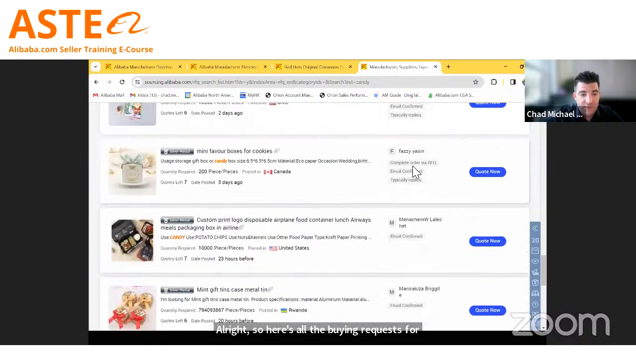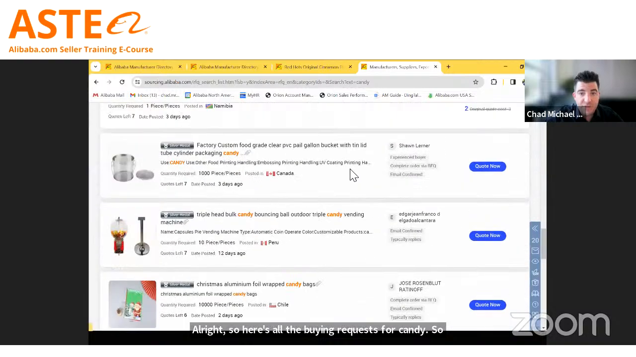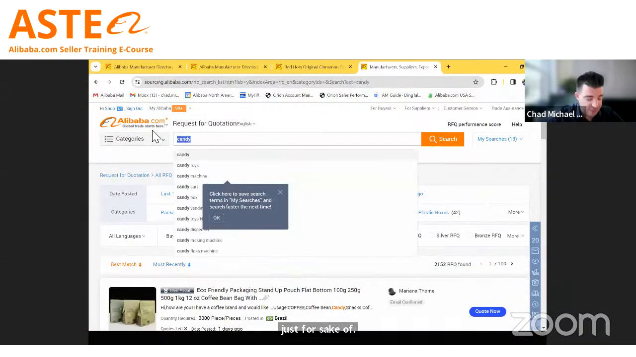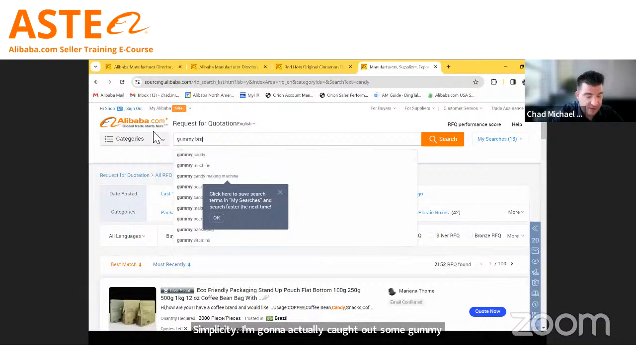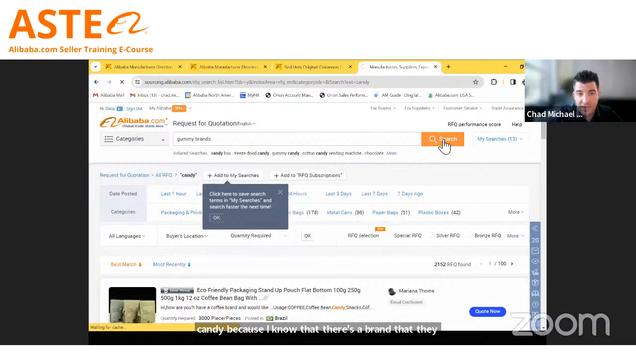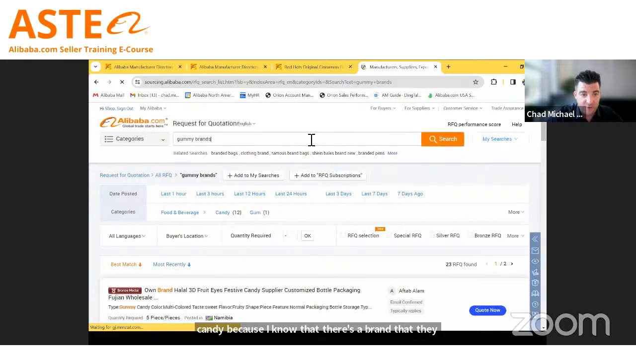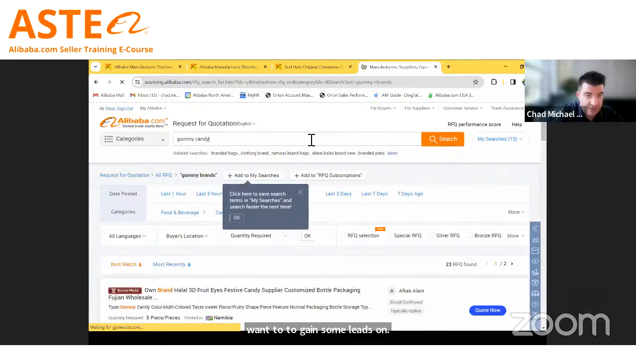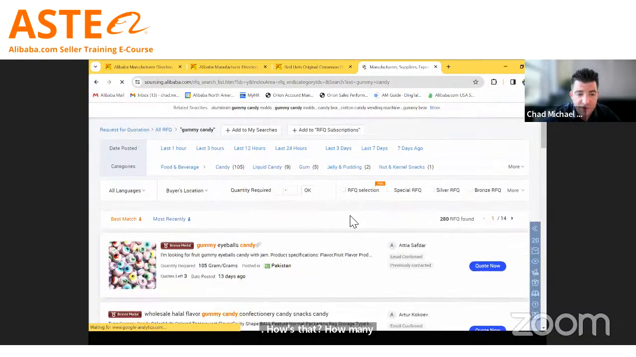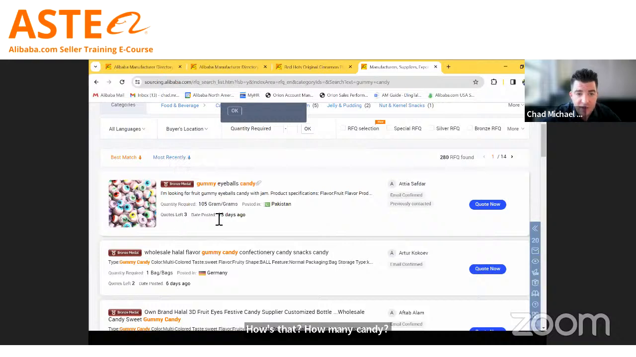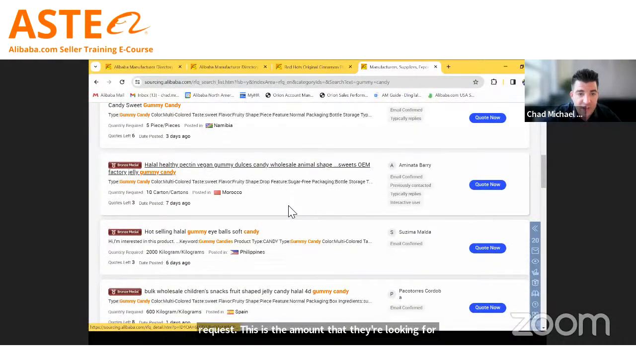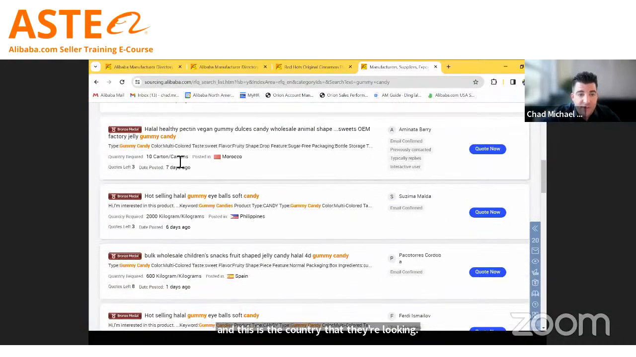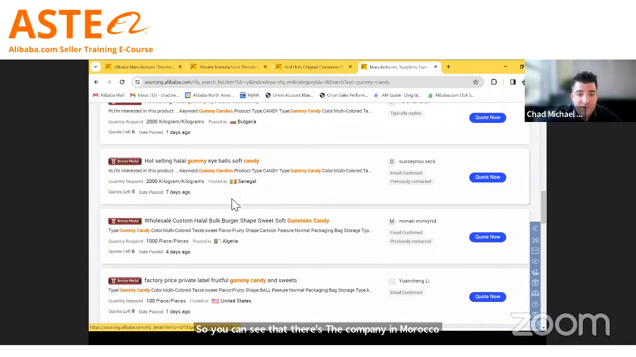So just for sake of simplicity, I'm going to actually quote out some gummy candy because I know that there's a brand that they want to gain some leads on. So I'm going to search gummy candy. And so here's the RFQ market, right? This is the buying request. This is the amount that they're looking for, and this is the country. So you can see that there's a company in Morocco looking for 10 cartons, a company in Philippines looking for 2,000 kilograms, right? Don't even really worry about all of that.